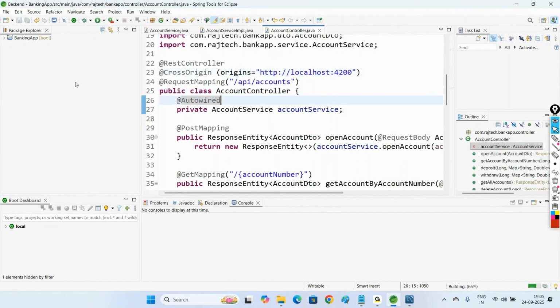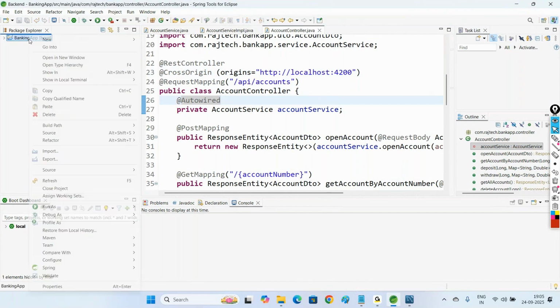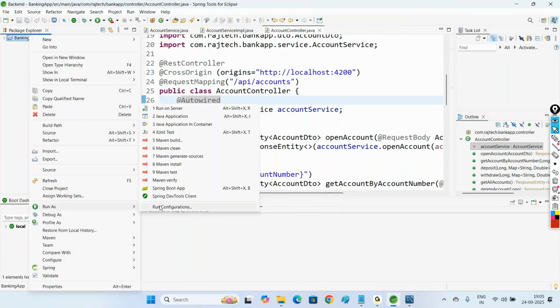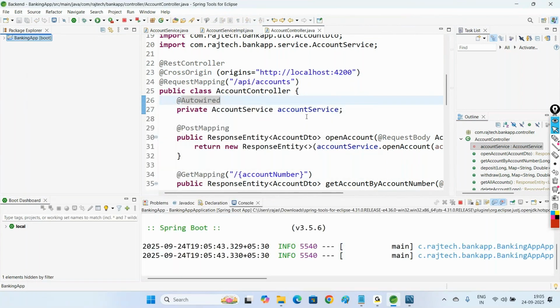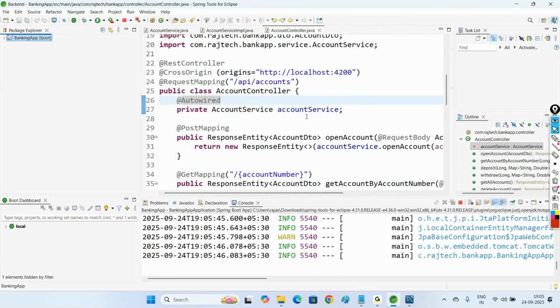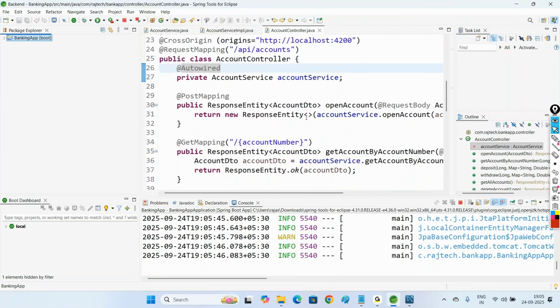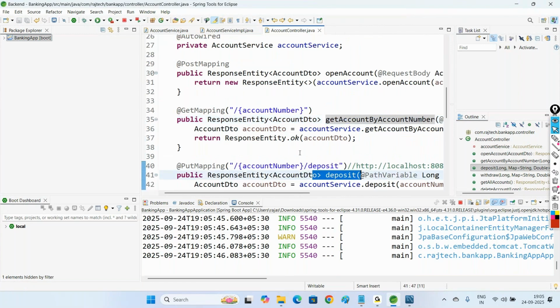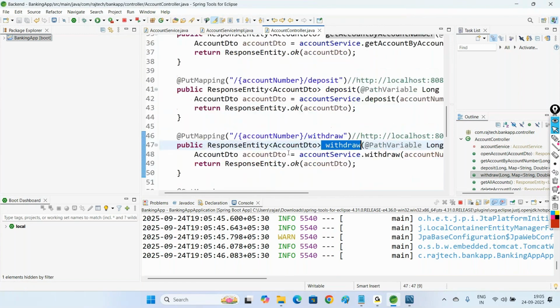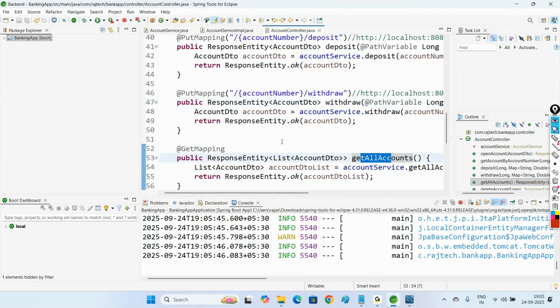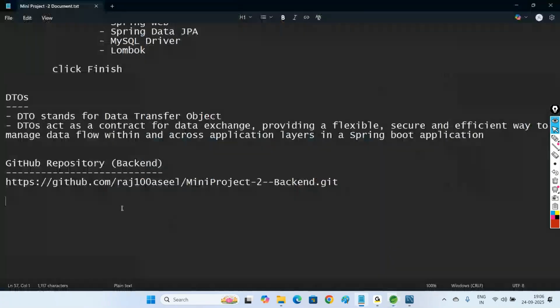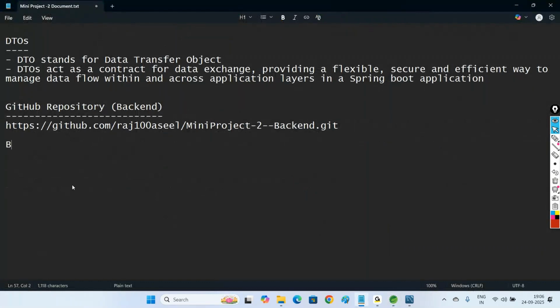Now, let me run this project. Run as Spring Boot app. Up to the last class, we have done the backend where we have seen open account, get account by account number, deposit, withdraw, and get all accounts. These are the REST APIs that we have created. Now we are going with the front end part. For front end, let us go with this banking app front end.